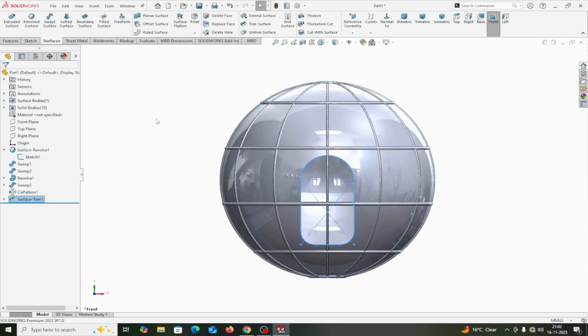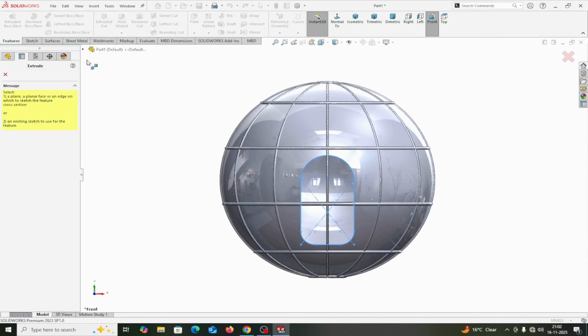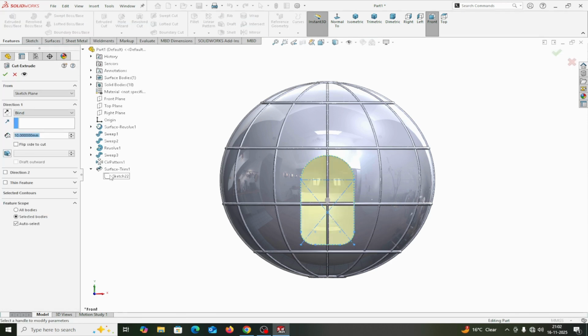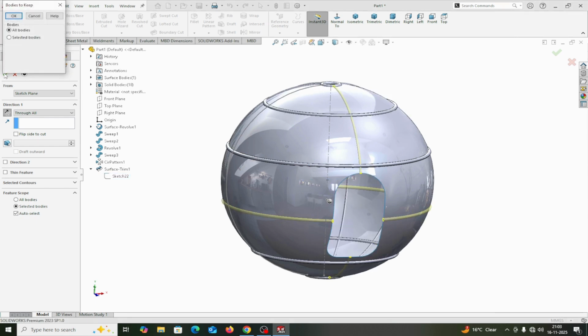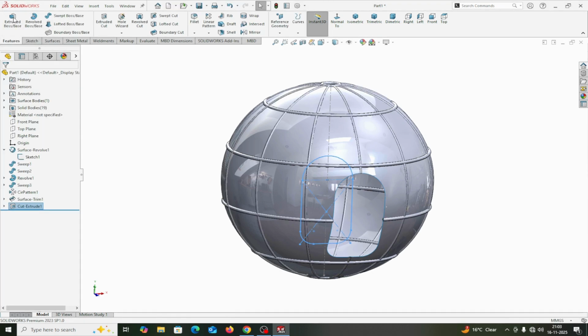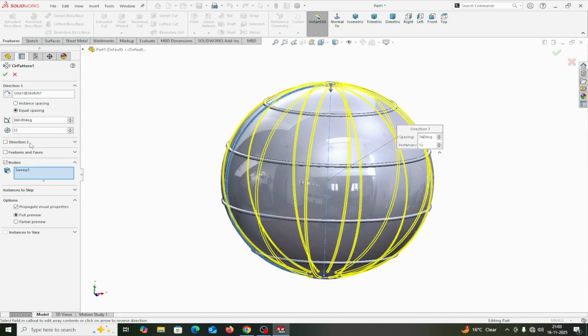Okay. Now further I have to cut, extrude cut, feature, extrude cut. Select the sketch which I have drawn here. Select this sketch and extrude cut. Blind, through all, but it's going back, so this direction, and hit OK. Selected all bodies. This is cut. Okay, circular pattern, this one and this. This is okay.